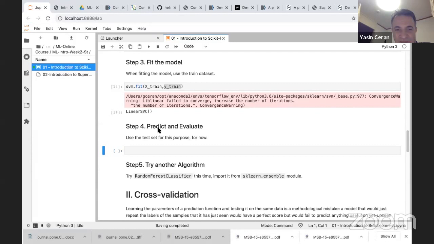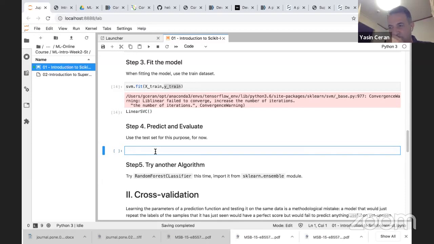Next, I'm going to make the prediction, and I'm going to evaluate my model. So first of all, let me make my prediction. Let's call this y hat. Okay, let's call it y hat. Let's use this one. Okay, now I'm using SVM.